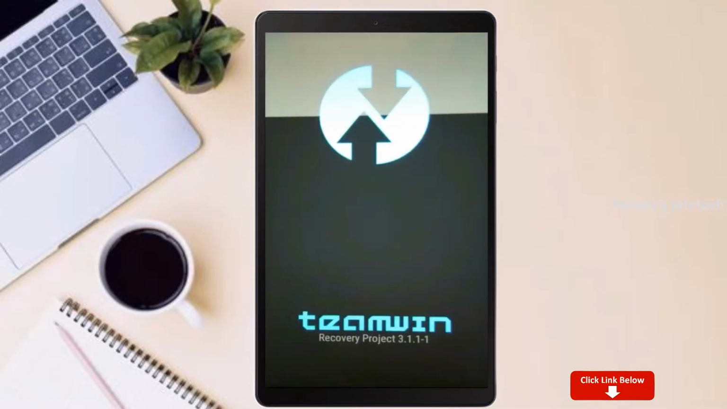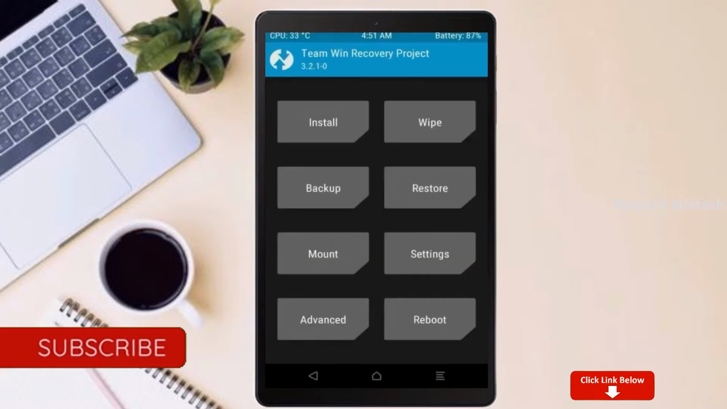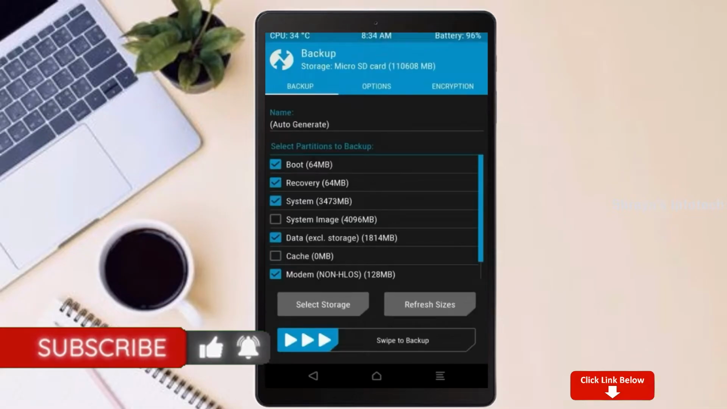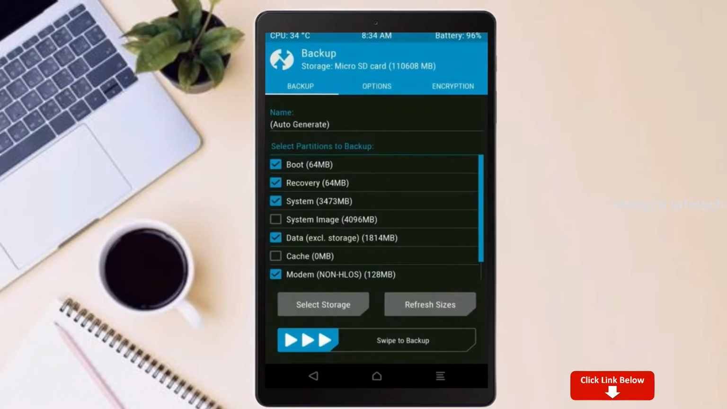Let us boot our device into TWRP recovery mode by pressing volume up, volume down and the power button simultaneously. Then we have to take a complete backup before we flash the custom ROM. Select backup. We have to choose boot, recovery, system, data and modem. After selecting these, swipe right to confirm.